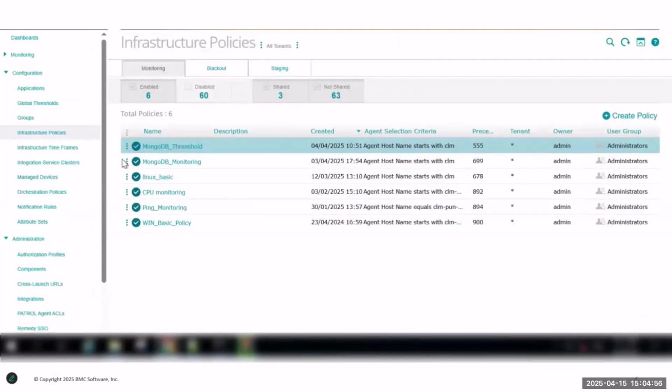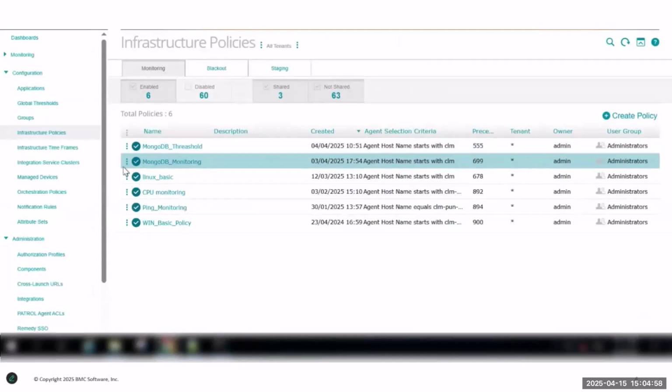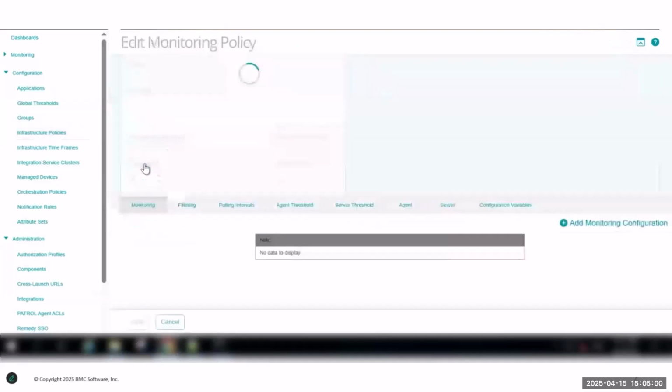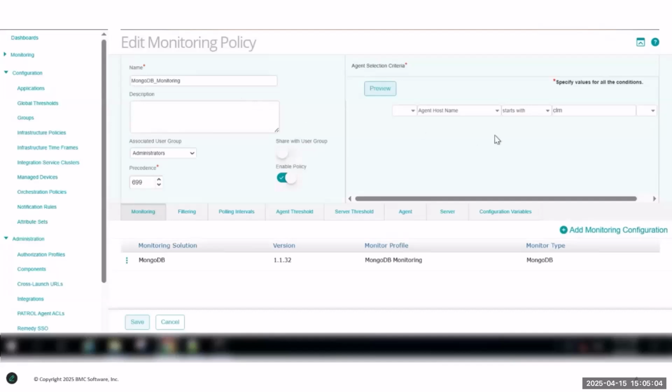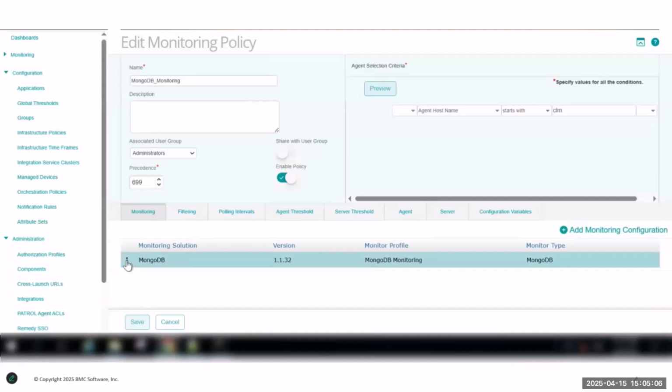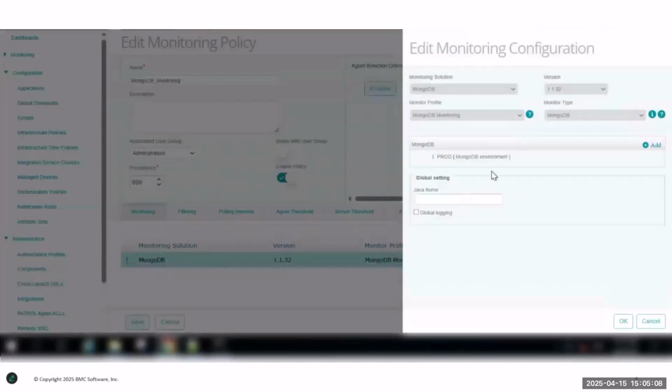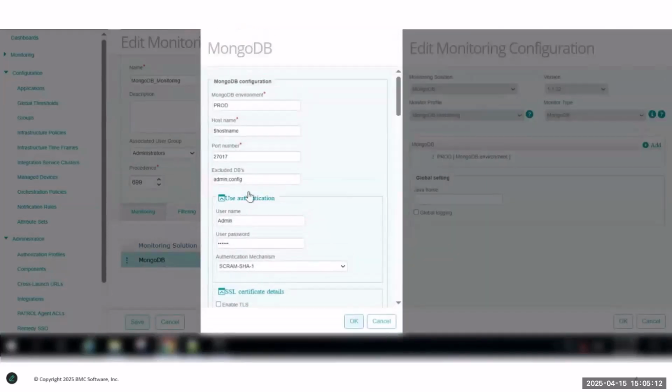I will demonstrate the policy MongoDB monitoring. I will edit the policy and showcase the details of it. This policy has a user ID and a password configured. The BHOM Policy Migrator utility also supports migration of policy along with the user ID and password. We require additional encryption details, which I will showcase in the later part.